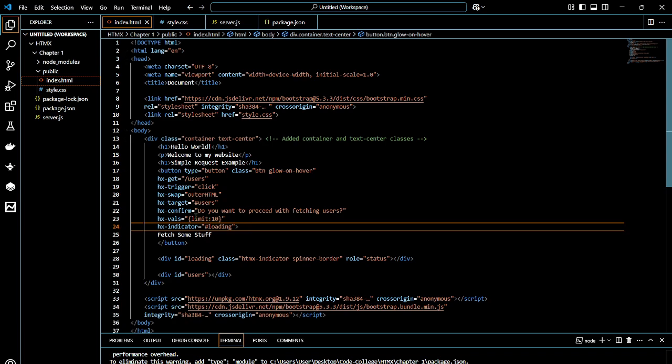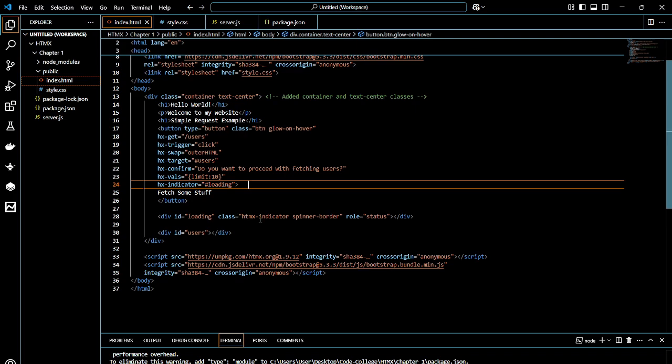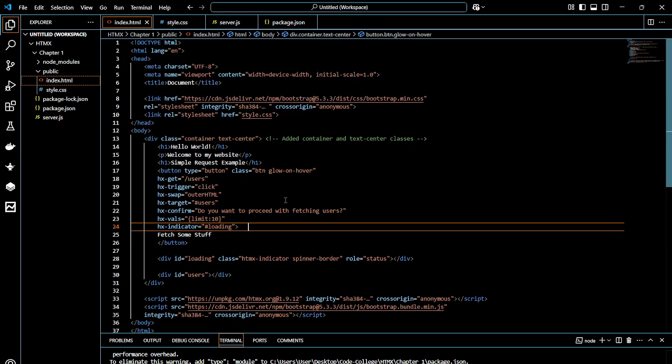The limit it's fetching is 10 users, and then it's going to give us a loading indicator, like those swirly things you see. I'll show you in a minute, but basically it's like a loading icon. And then again we have another class. So this is for the loading. This is a HTMX indicator spinner. It's basically the border. And then we just have some sources and stuff. And then obviously at the top here we linked our style sheet.